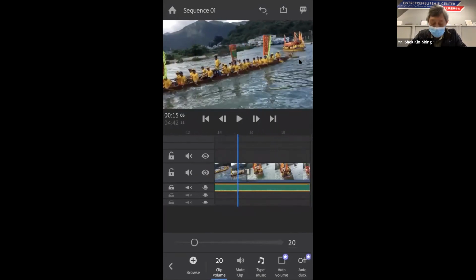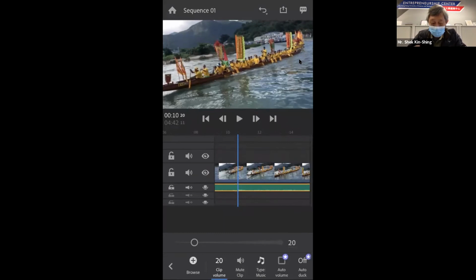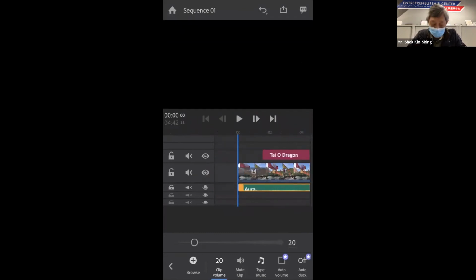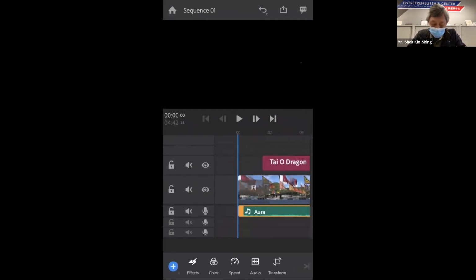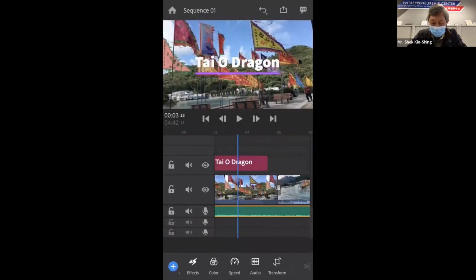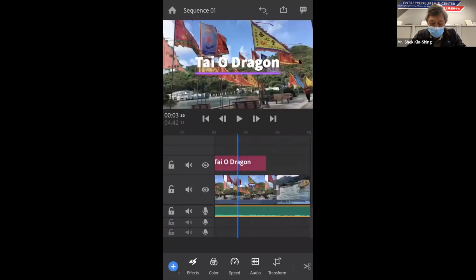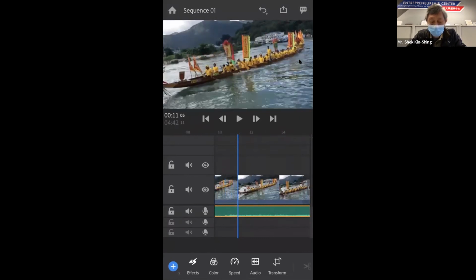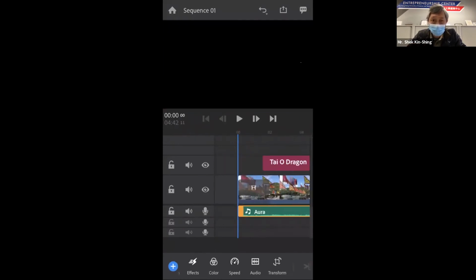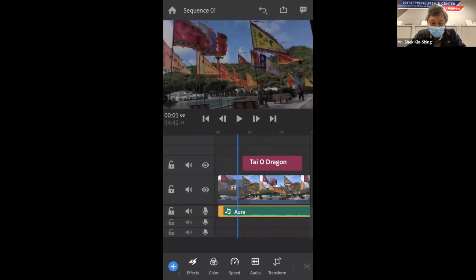Okay, then you can add on the background music. Okay, when you finish editing the video, you would like to add narration onto the video because you want to tell people what's happening with the video. You would like to record your voiceover or narration onto the video. Okay, how to do it?